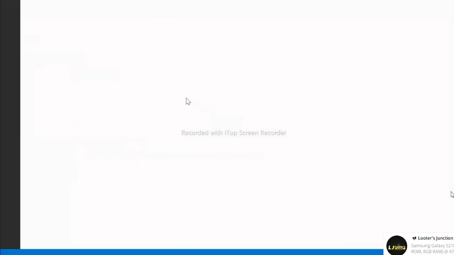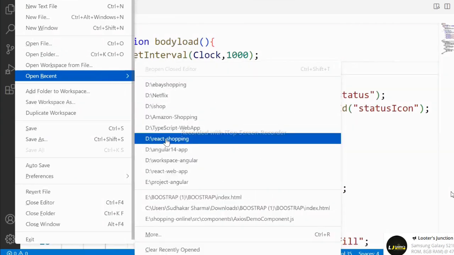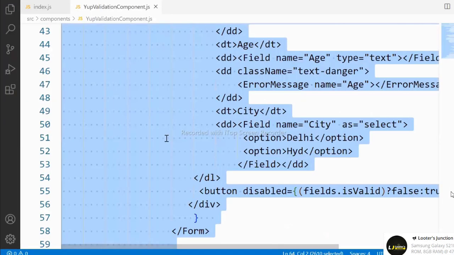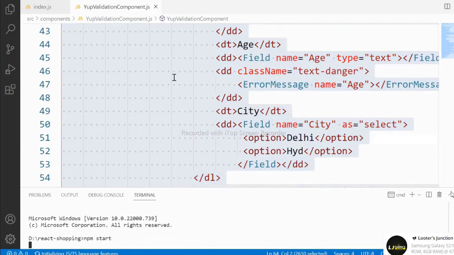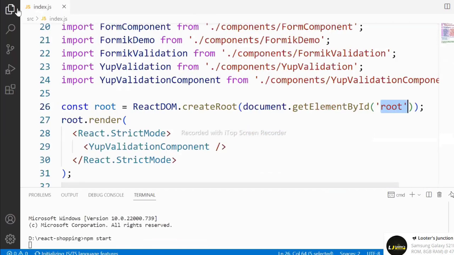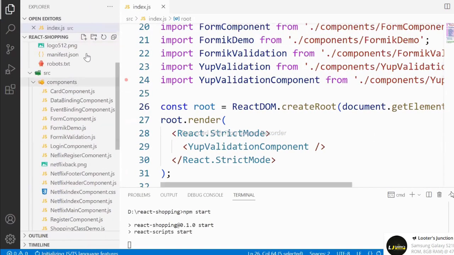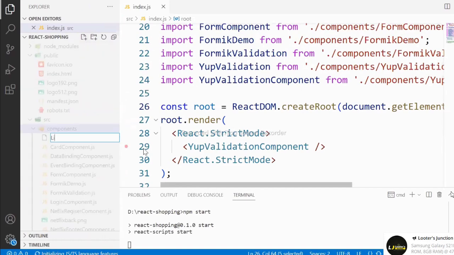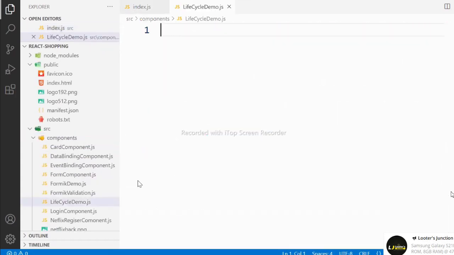So in this example now, let's create a component cycle. npm start, right? Let's create a component. I'm just adding a new component, LifecycleDemo.js. Okay, let's write here.